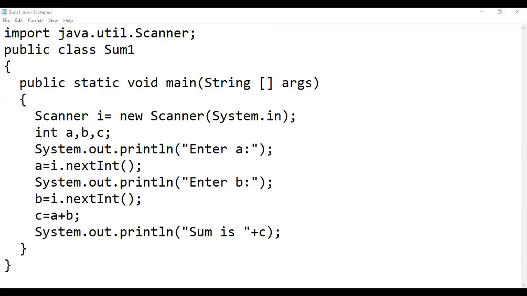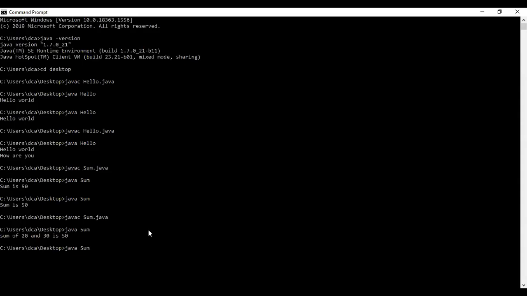So in the command prompt, firstly we will compile our program, that is Sum1.java. If it is compiled successfully, then we execute it. So it compiled successfully because there is no error message. So now we will interpret it. We execute it.